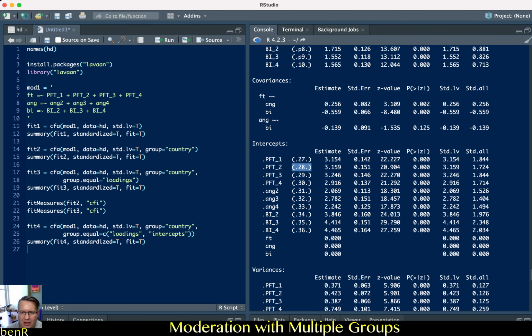So we're going to do fit 5 and then get our summary of fit 5. And here, the first group we get is group 2, which is the Saudi Arabia sample. And again, we have these equality constraints on the regression path, and then we also have these estimates for whether there were any effects.